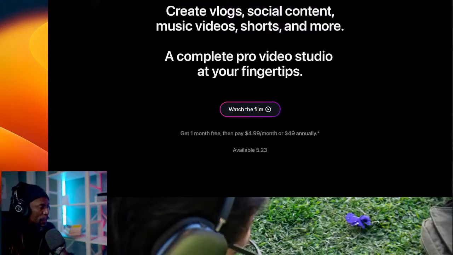So, as usual, Apple want to show off their stuff. And right there, it's right there. Get 1 month free and then pay $4.99 per month or $49 US annually. So what this is saying to me is that this program is subscription based. So you have to pay a subscription. Mind you, $49 US annually is not that bad, but it's subscription.